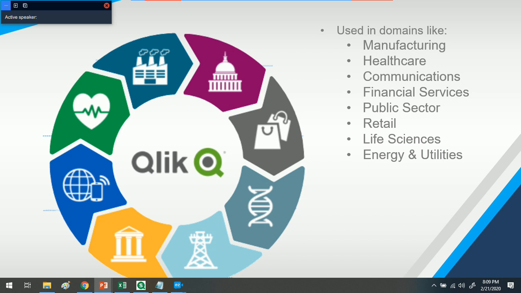We have used Qlik Sense for customers in various domains. You name the domain and we have worked for them. It's manufacturing, and we have been working with healthcare clients. We have worked with communications, one of the largest telecom providers, financial services, public sector, retail, life sciences, energy, and utilities. I'm sure no other BI tool like Qlik is capable of delivering these kinds of solutions covering all the domains.